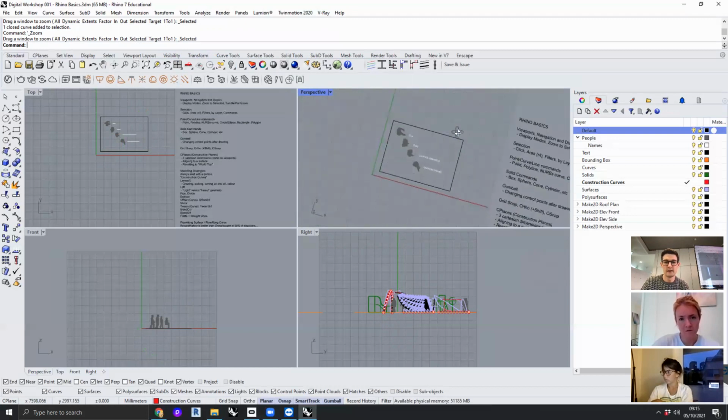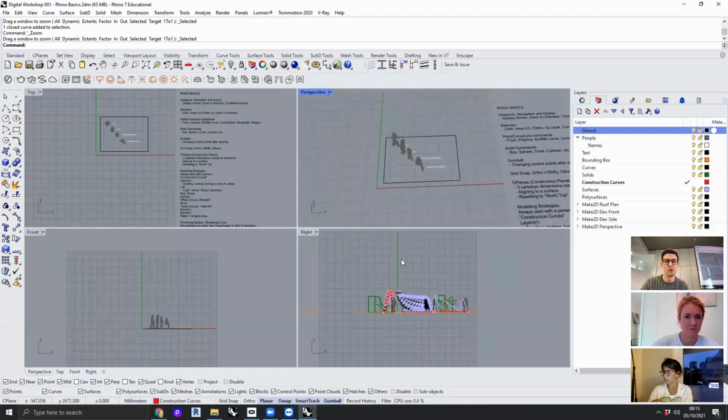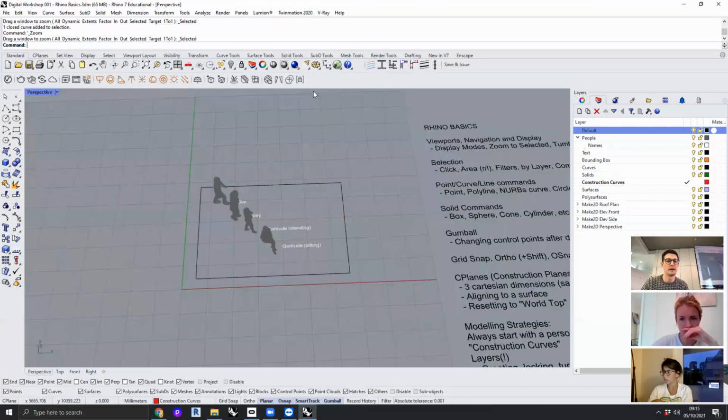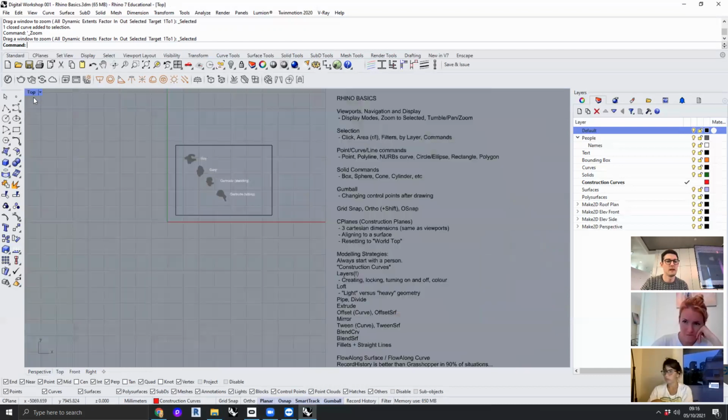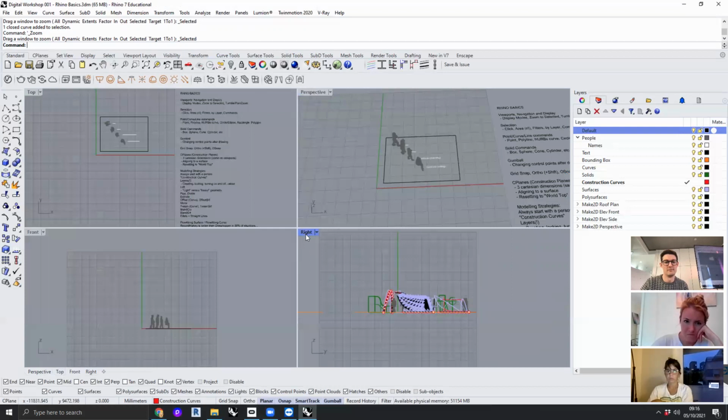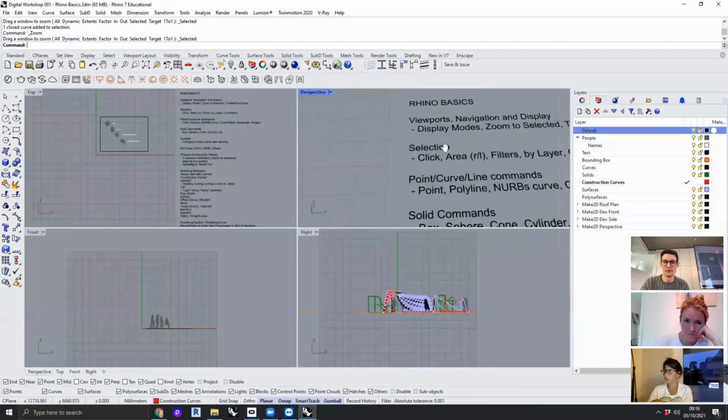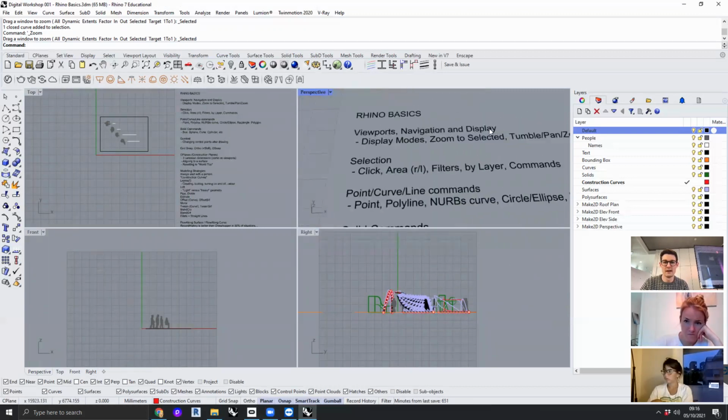Next thing is these viewports, you don't have to have all 4 of them open at once. So you double click on the name of the viewport and it makes it big. And you can double click on the name of the viewport again, makes it small. Big, small, big, small. Okay, so we've got viewports, we've got navigation and display.